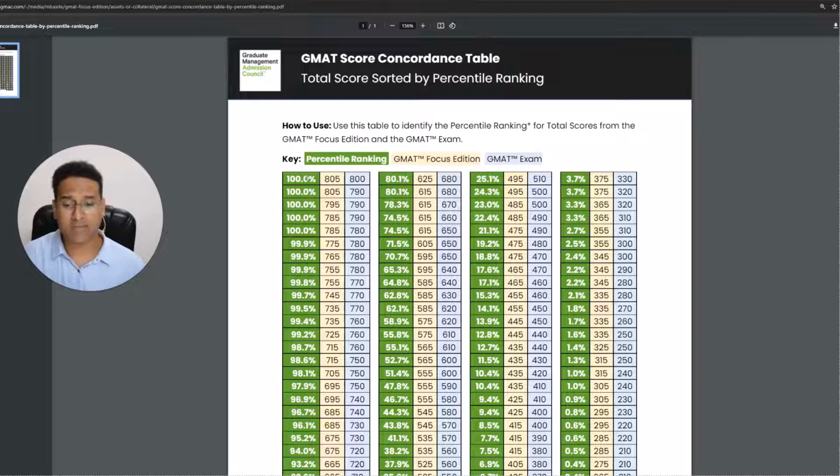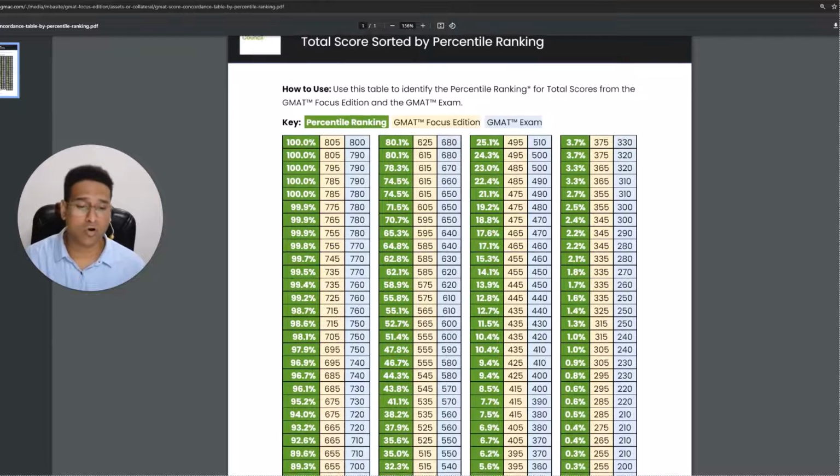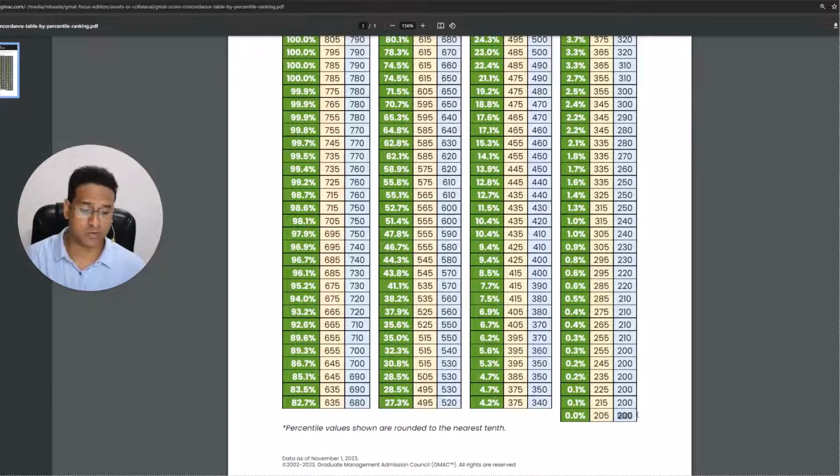The very first column in green indicates the percentile ranking. The second column in yellow indicates the 805 GMAT Focus Edition score. And the third column in blue represents the 800 old GMAT score range. So, as you can see, an 800 on the old GMAT corresponds to the 100th percentile, which is equivalent to an 805 on the GMAT Focus Edition. You could use this table to check the corresponding GMAT Focus Edition score from an 800 score all the way down to a 200 score.